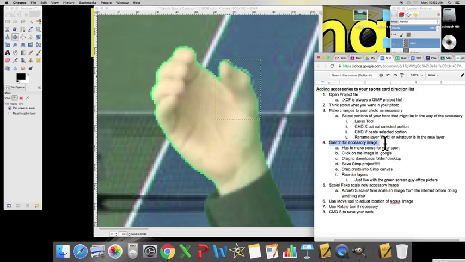Now, let's take a look back at our directions. We need to search for our accessory image. Now, like I said before, mine is going to be a tennis racket. If you're not playing tennis, of course you don't need a tennis racket. It could be a baseball bat, it could be a hat, it could be a pair of dance shoes, it could be a gymnastics setup, whatever you want, okay? That's what we're going to search for.